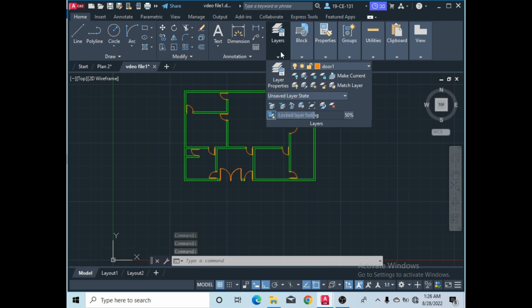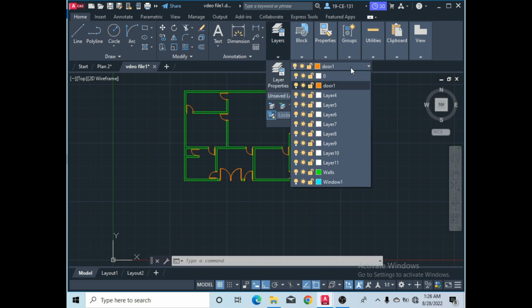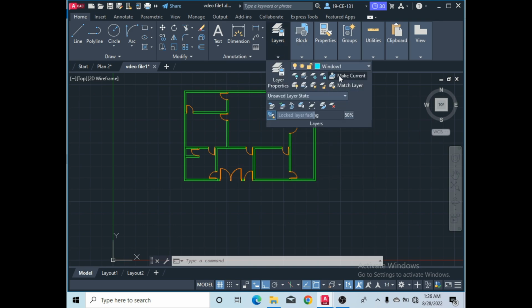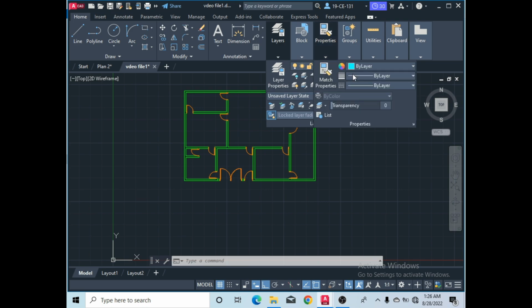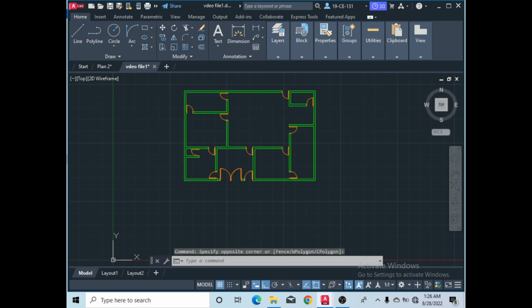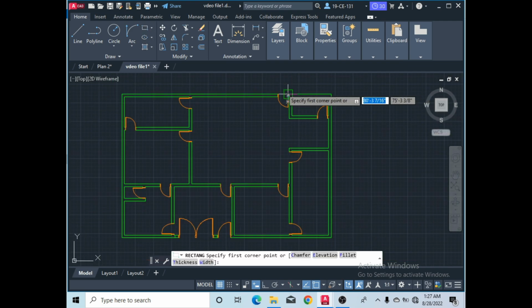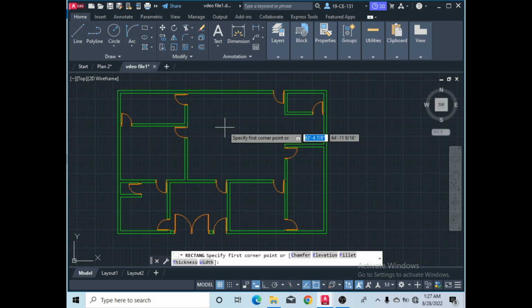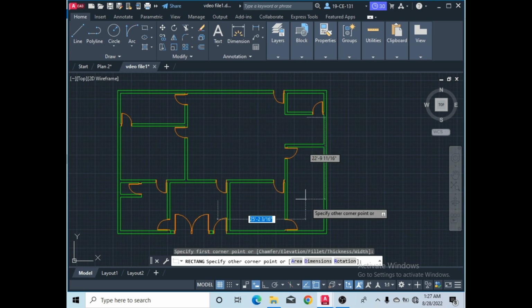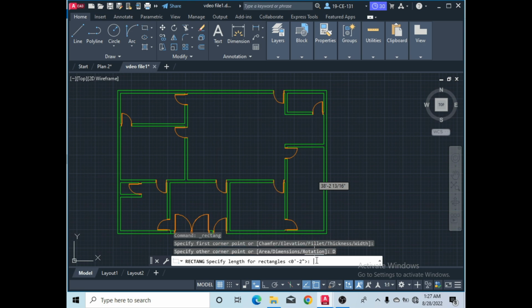Now come here to the layer and select the window. Now I am in the window layer because I want to draw the window. So simply take the rectangle command and simply click here. Now click on dimensions or simply type dim and press enter. You will get this. Now it asks you to specify the length of the rectangle. The length of this rectangle will be the length of your window.